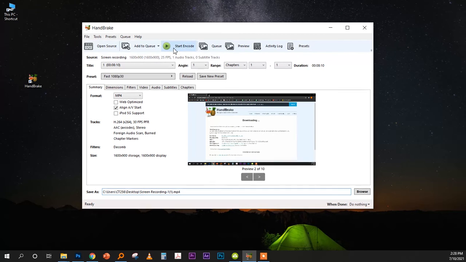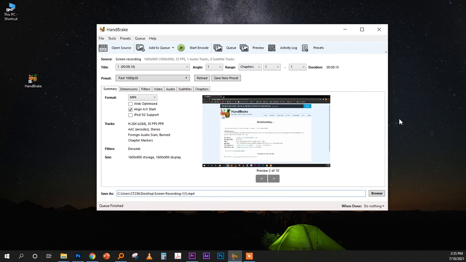After hitting it, it is going to change to this, whereby you can stop your encoding or you can pause according to what you would want. So depending on how long your video is, you're going to wait until it finishes encoding here. So it may take a few seconds or it may take some few minutes. You will have to wait for it to finish encoding. Finally, when your video is done converting, it will tell us queue finished.